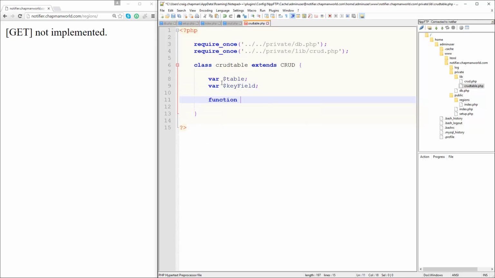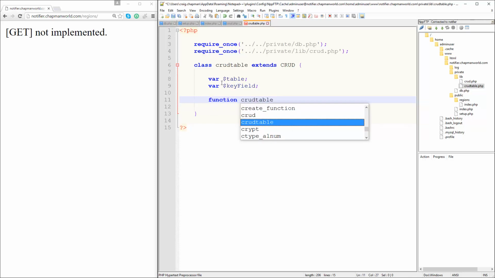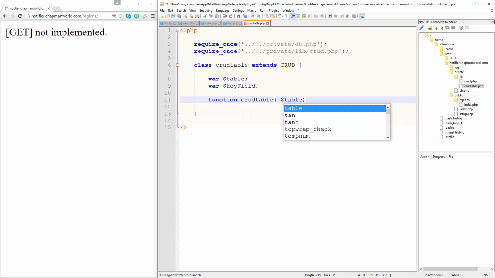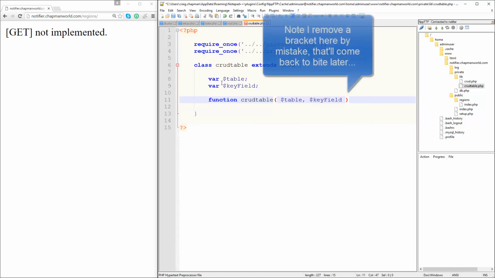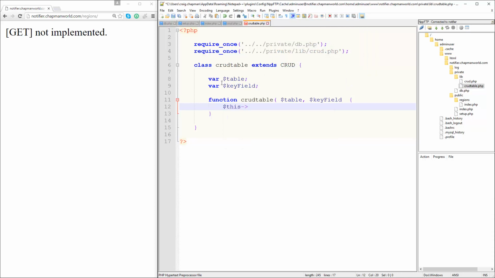We then need to create a constructor for this class. So we name the constructor after the class itself, and I'm going to have the variables table and key field passed in, so we're injecting those parameters. And then inside the constructor, all I'm going to do is use this, which is the equivalent of self in a Delphi script, and the table variable becomes equal to table, the parameter that we're passing in.